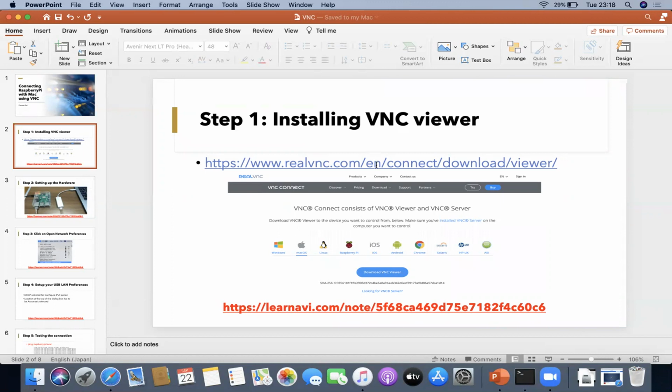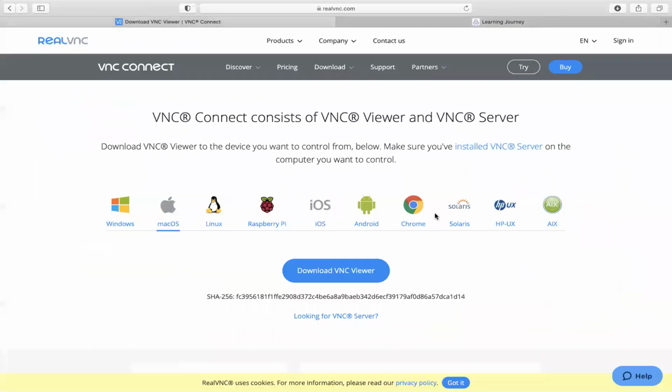Here's a link. You can go to this link, and after going to this link, you will see something like this. You can see that VNC is available for Windows, Linux, Raspberry Pi also. So we can interact between two or more Raspberry Pi using VNC. I'm using Mac OS and I want to interact between my MacBook and Raspberry Pi. So I'm going to download VNC Viewer for my Mac OS.